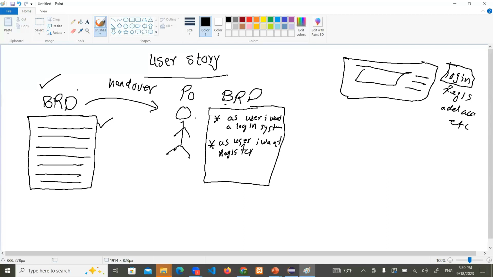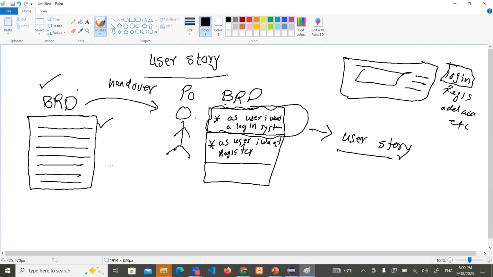Now, each and every star or bullet point which I add in here, this is nothing but a user story. In technical terminology, it is called a user story. The requirement and functionality which the user wants from the system, written on a piece of paper in the proper way in which it needs to be written, is called a user story. Till this point, do you understand what a user story is?